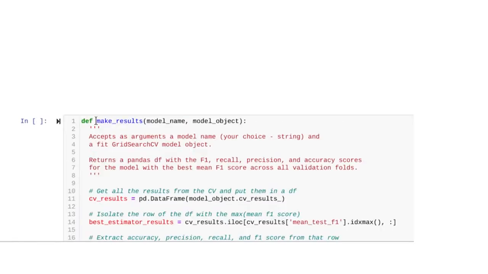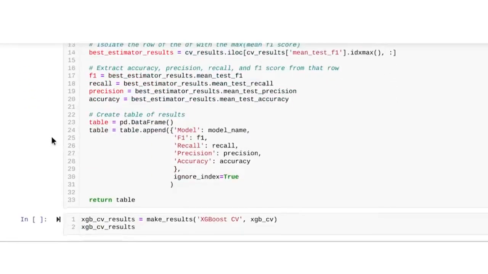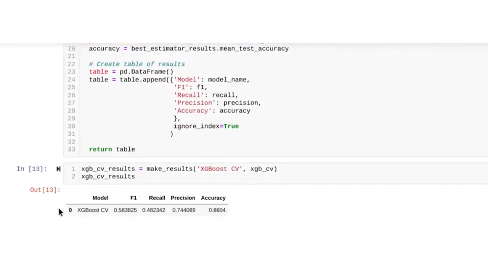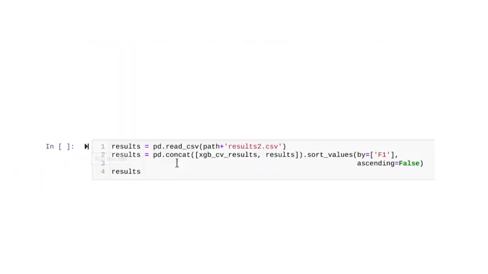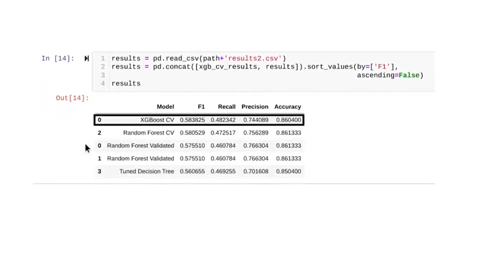Now, use the makeResults function created previously to generate a results table for this model and append it to the overall results table. This makes it possible to compare the scores across all models. Sort the results on the F1 column in descending order. The table clearly shows that our XGBoost model outperformed all other models when measuring on F1 score.